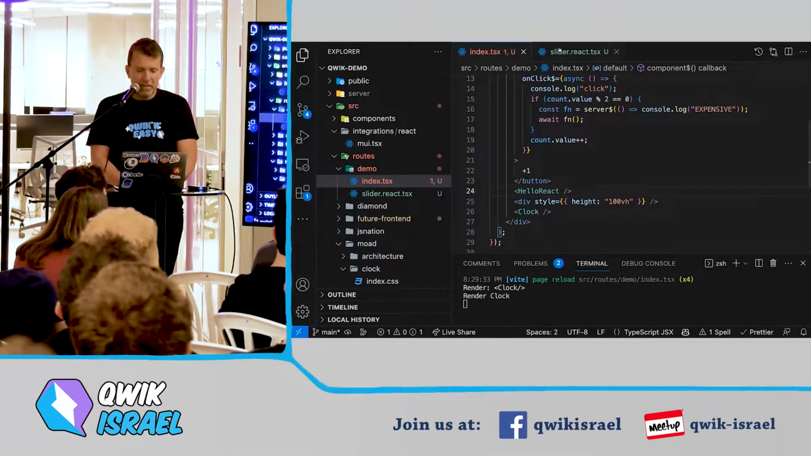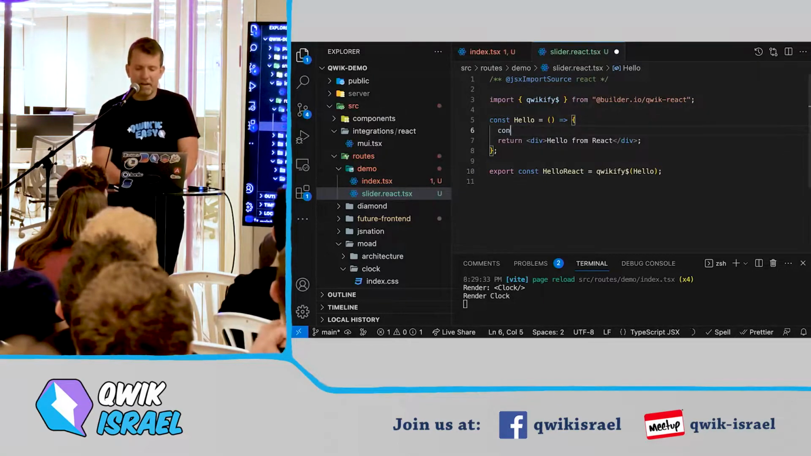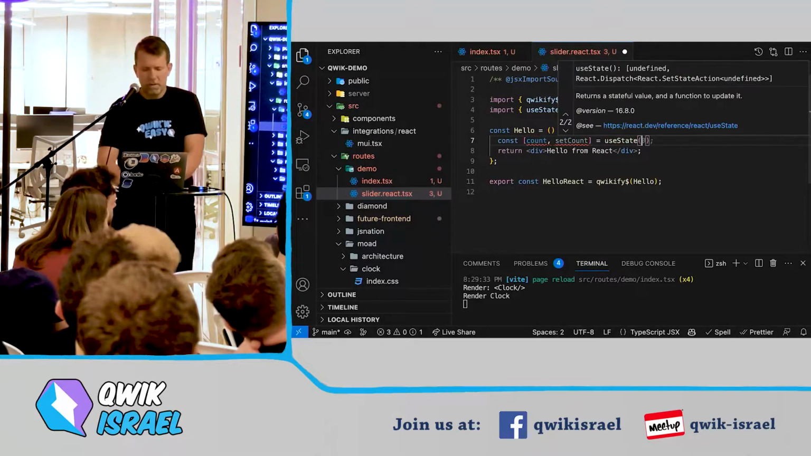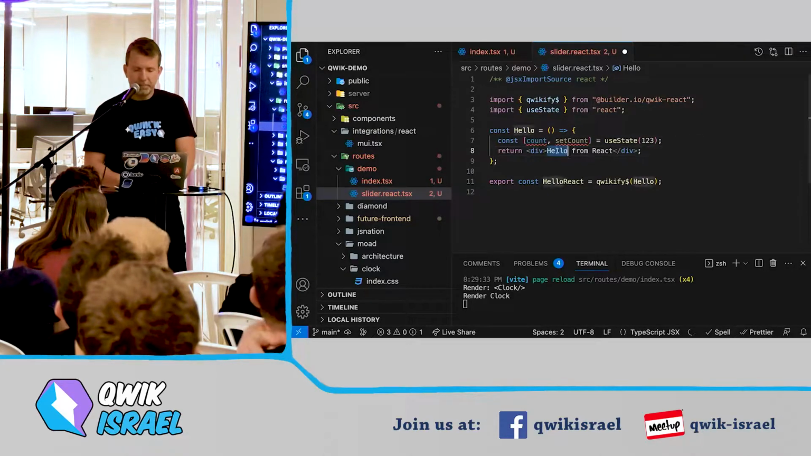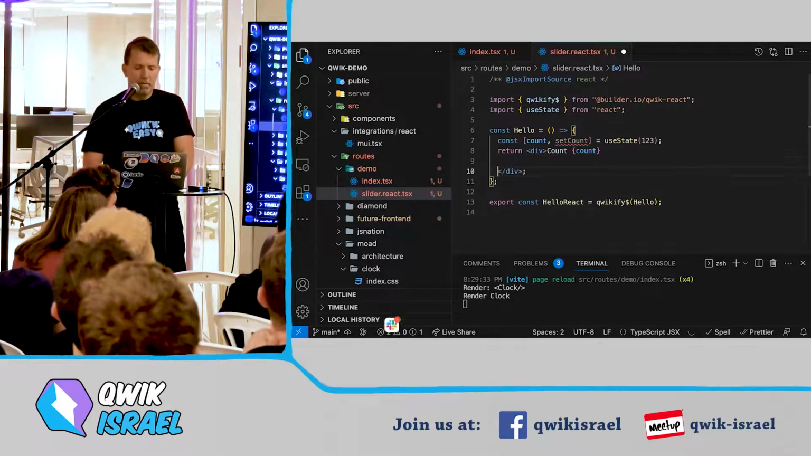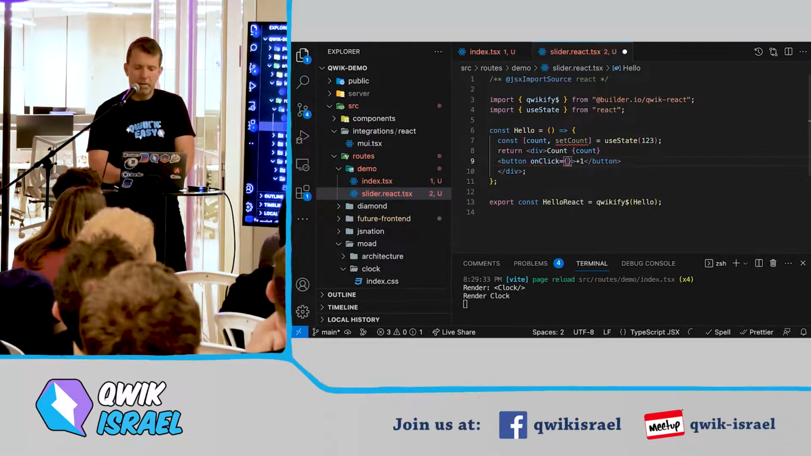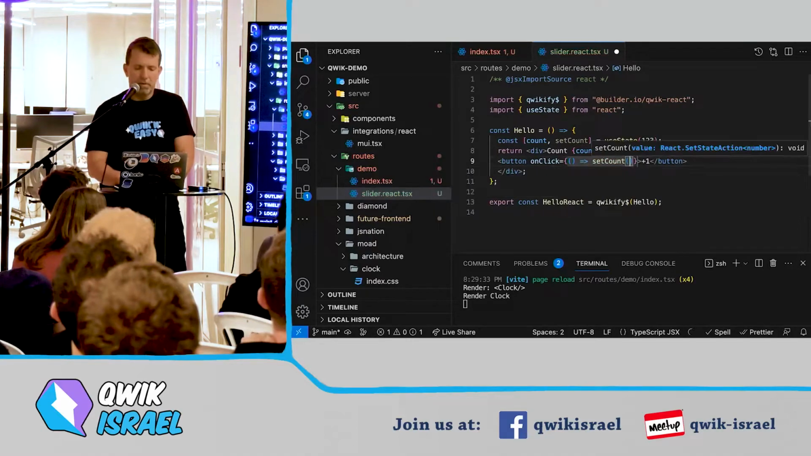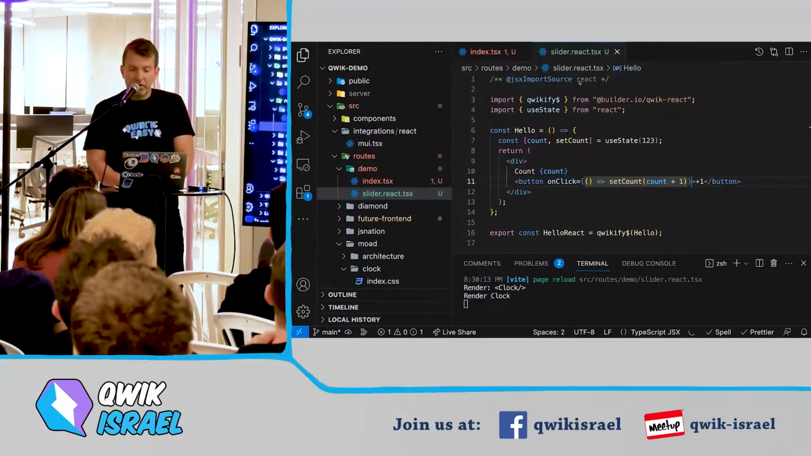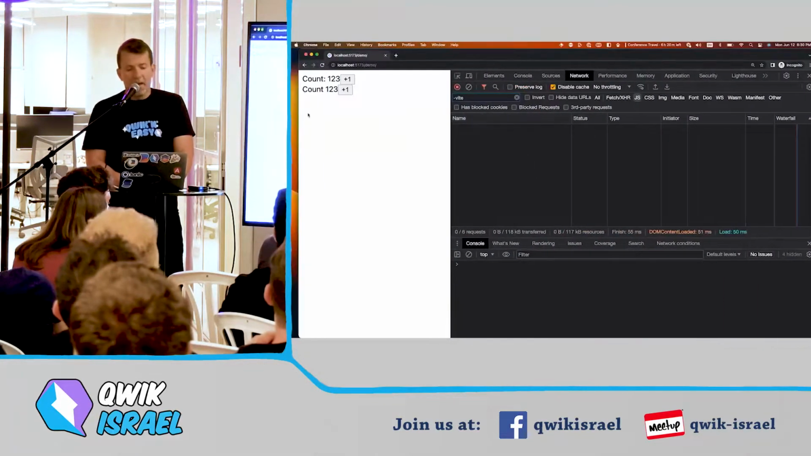Now, just to prove to you that this is React, let's make a counter in React. Const count, set count equals useState 1, 2, 3. Count is count, button +1, on click, set count +1. All right. So notice this is actually React code, right? Nobody would confuse this for anything else. Okay, but let's click on it.